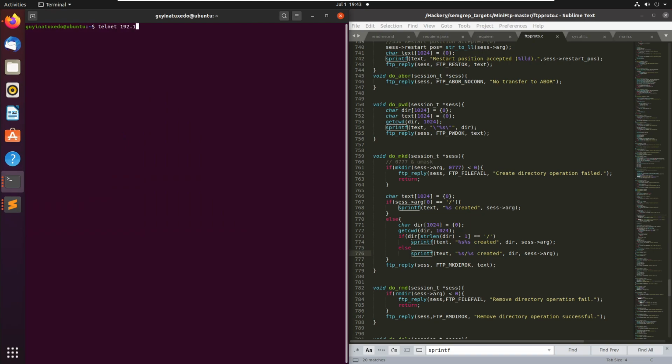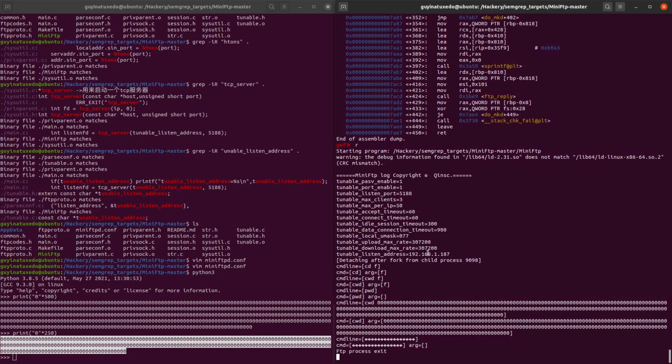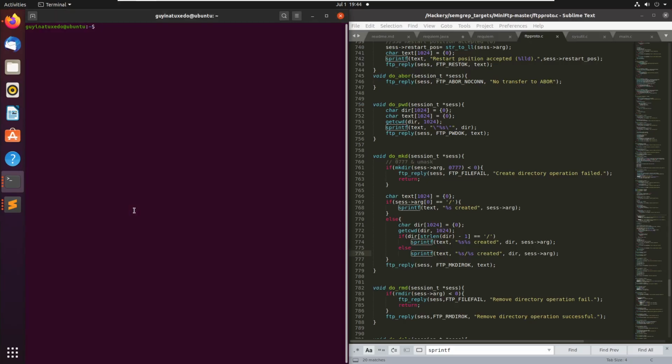Telnet 192.168... No, why do I keep going to that address? What's this one? .187. Port 21. Not port 21, it is port 5188.